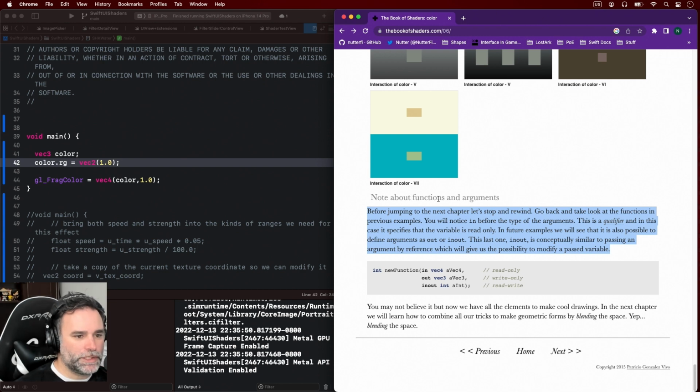Note about functions and arguments. Before jumping to the next chapter, let's stop and rewind. Go back and take a look at the functions in the previous examples. You notice that in before the type of the arguments, this is a qualifier. And in this case, it specifies that the variable is read-only. In future examples, we will see that it is also possible to define arguments as out or in-out.